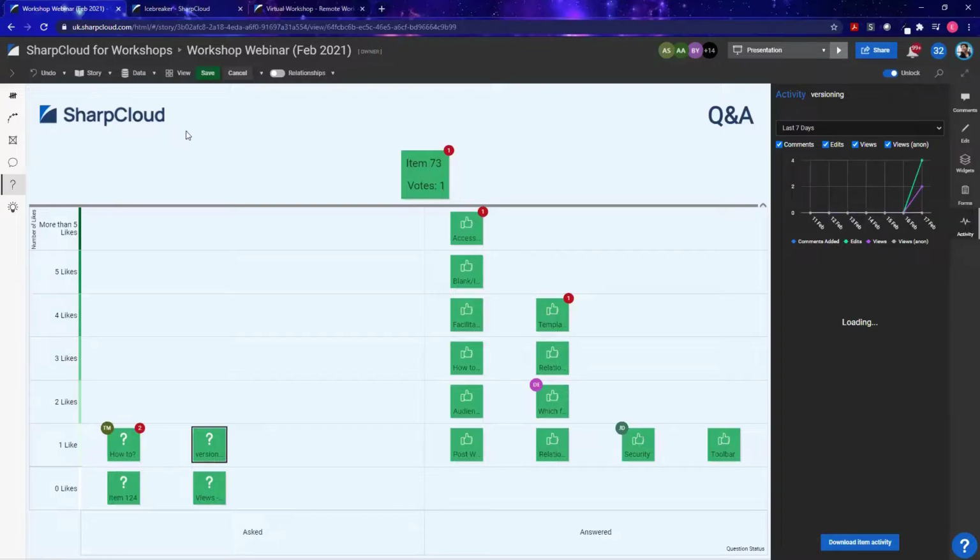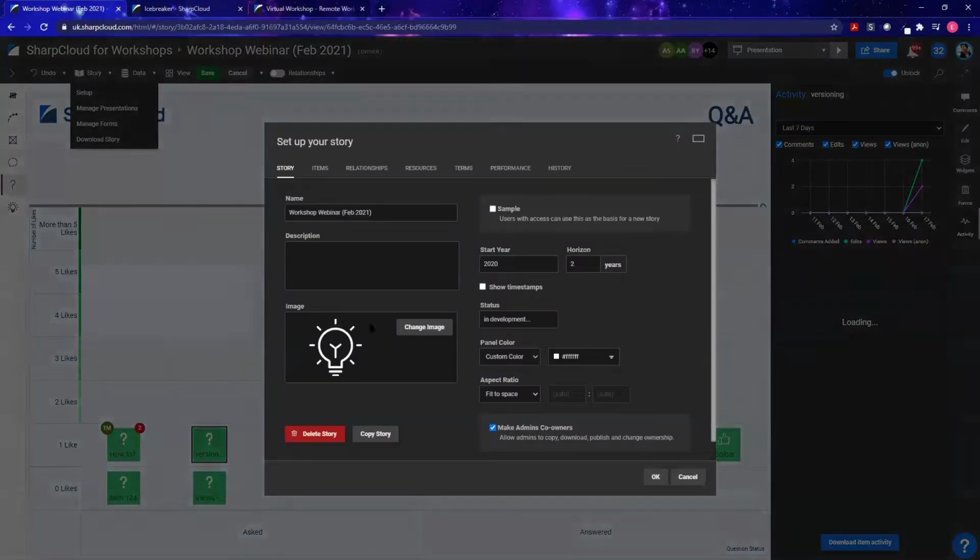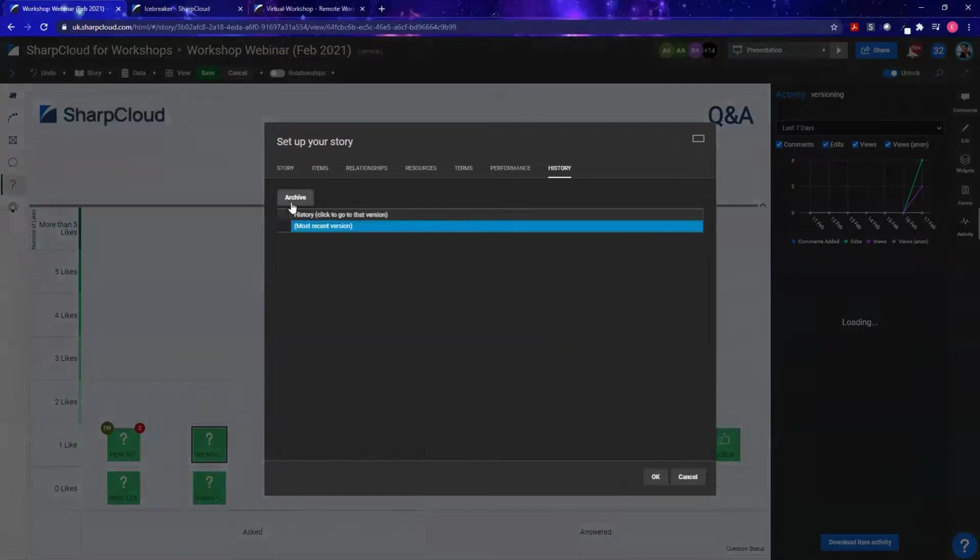Another thing you can do in SharpCloud is take a snapshot of your story and archive it. You can use this archive button under our history tab and story setup here, and you can take a snapshot in time of your story. So if you had a story that had been worked on a little bit before the workshop and you wanted to capture what that was at that moment, you could create an archive of it. And then after the workshop, you could come back and create another archive. And then you'd be able to compare those two and look at them.